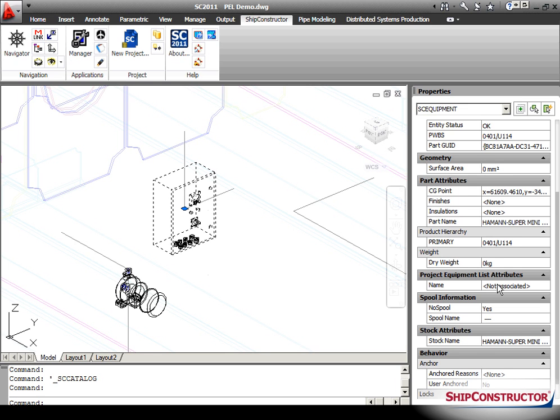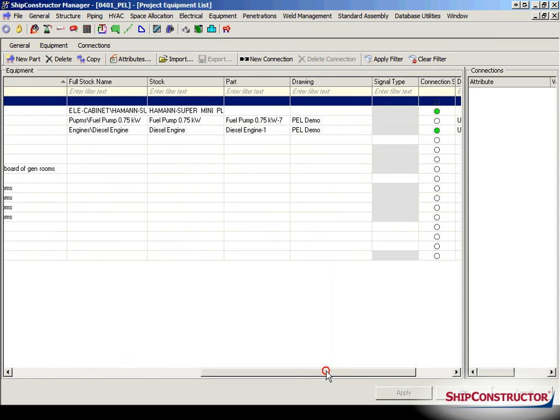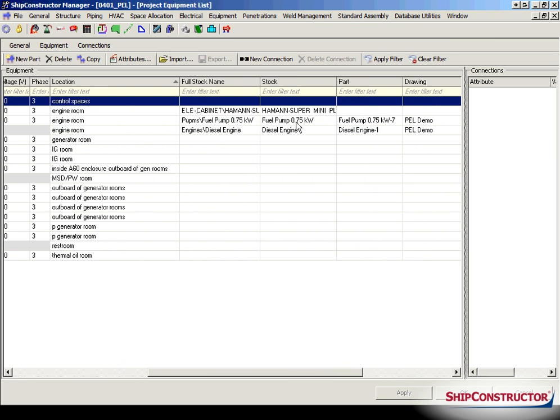Saving the drawing applies the changes to the database and automatically updates records in the PEL in Manager. This means that the PEL will know the modeled part name and the name of the drawing that contains the part. For dissociated parts, that is, parts modeled from the equipment library, this information is not available.